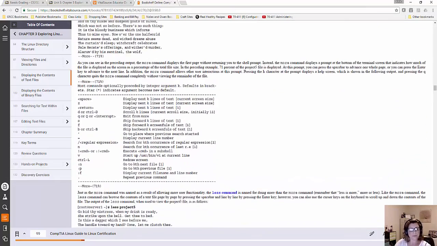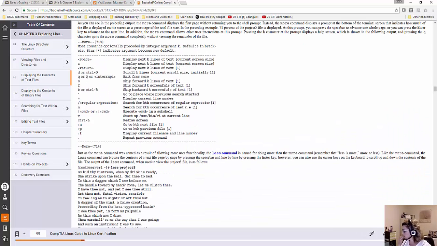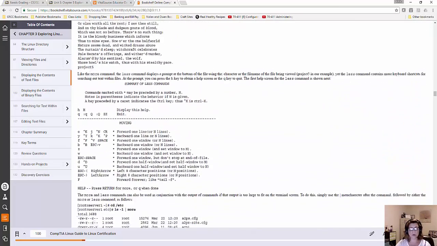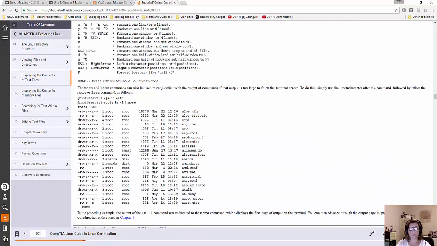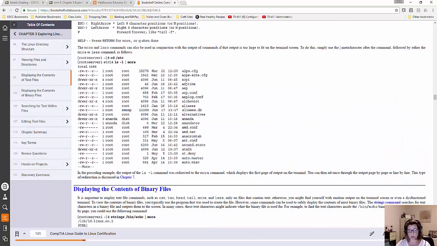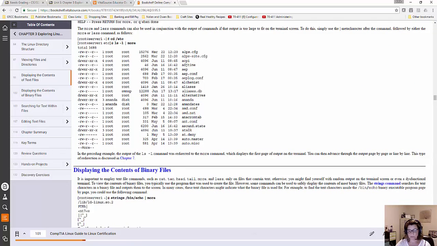That really, in this first section, which is displaying the contents of text files, just some different commands to use, but when you have to run them, you're going to have to create some files. So you'll learn how to do that in editing text files.